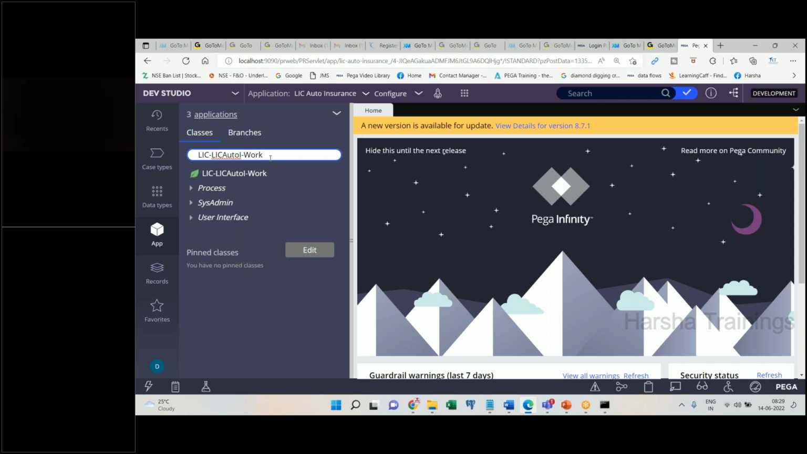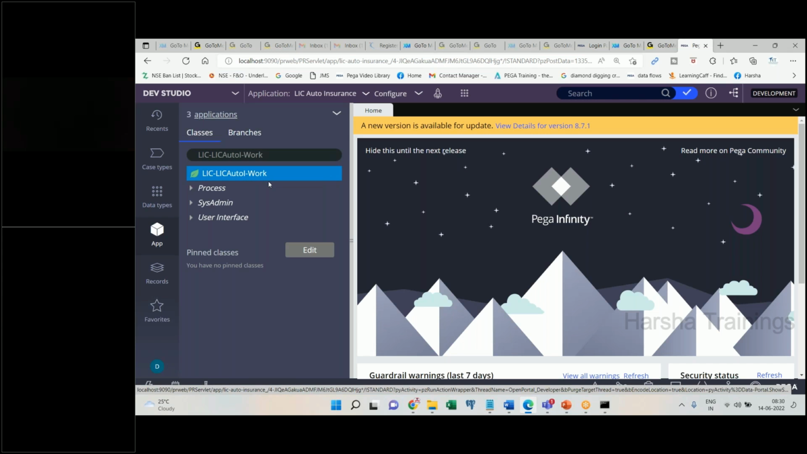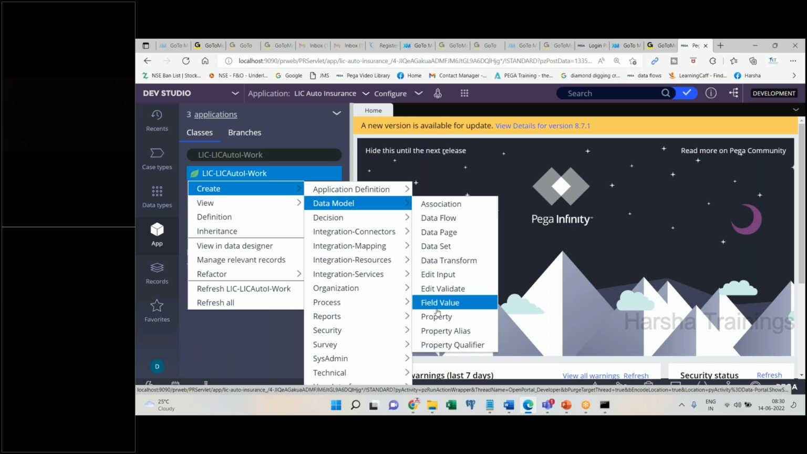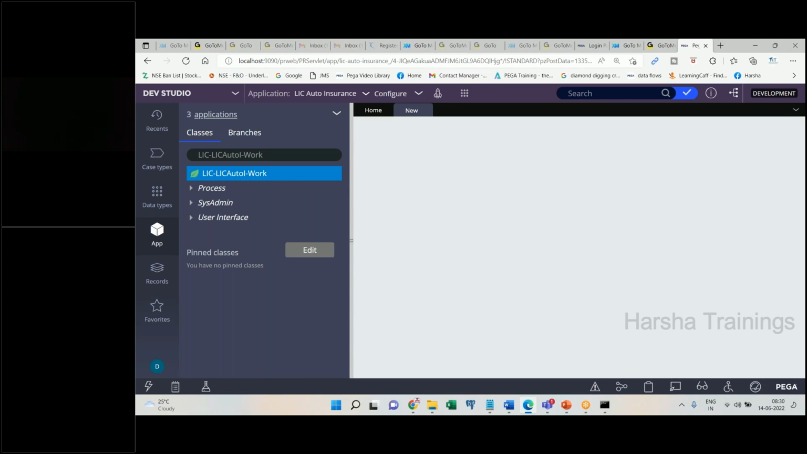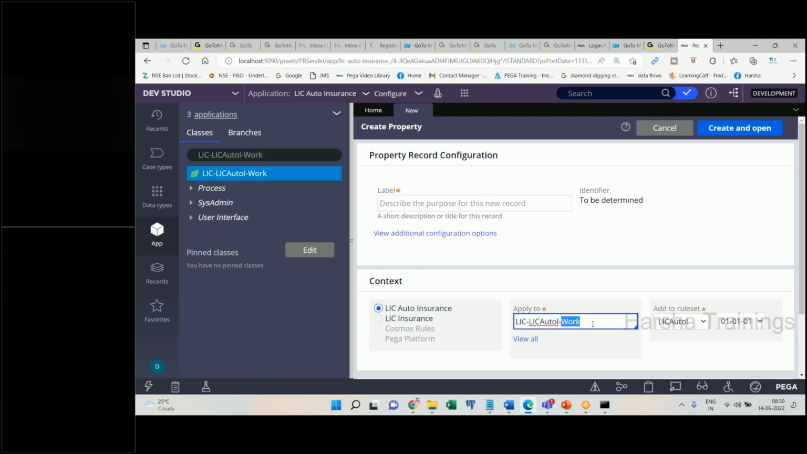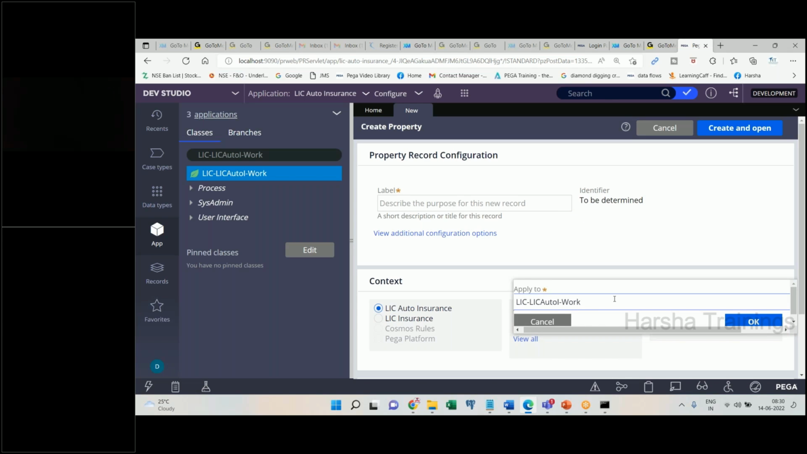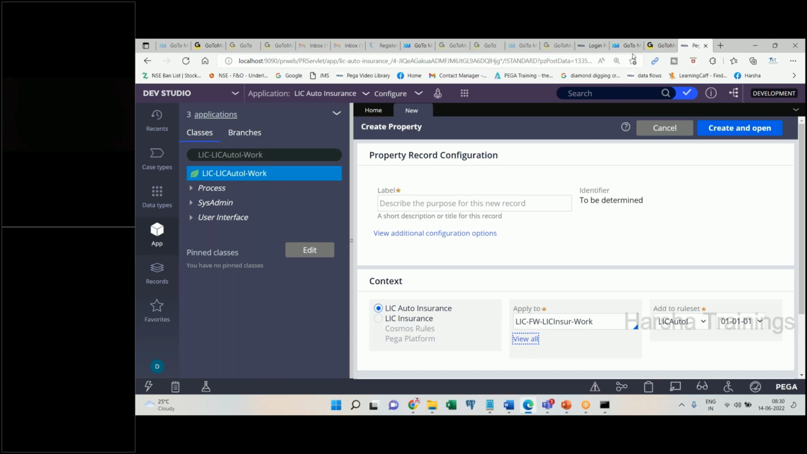I did not tell you the technical definition of class group, I'll tell you that later. This is the implementation work class, but I wanted to access the framework work class. If I right click on this class, creating a property can be done under the data model category, right? As I right clicked on my implementation work class, it automatically loads the implementation work class only. If I want to change it, there is a way. Click on view all, just for your information, and remove this. Now this is how you can change it.